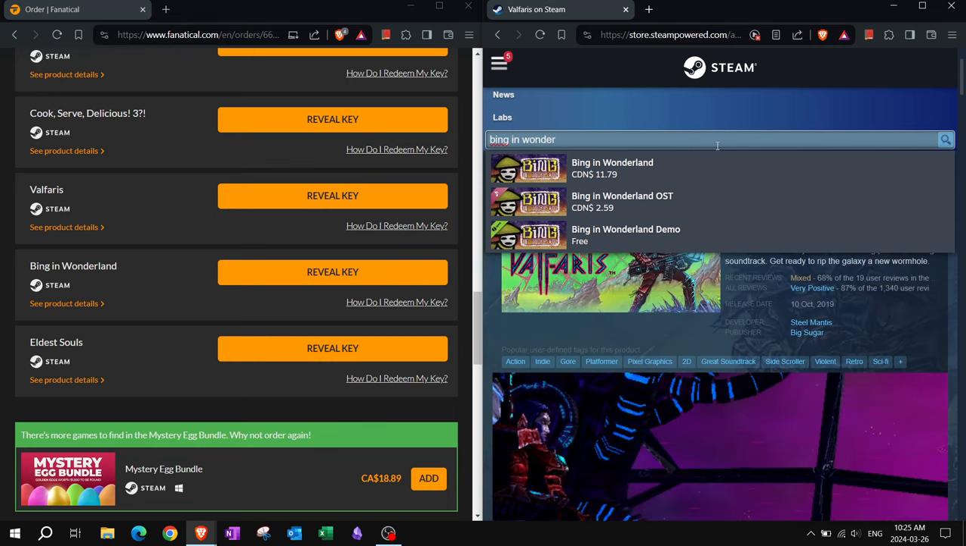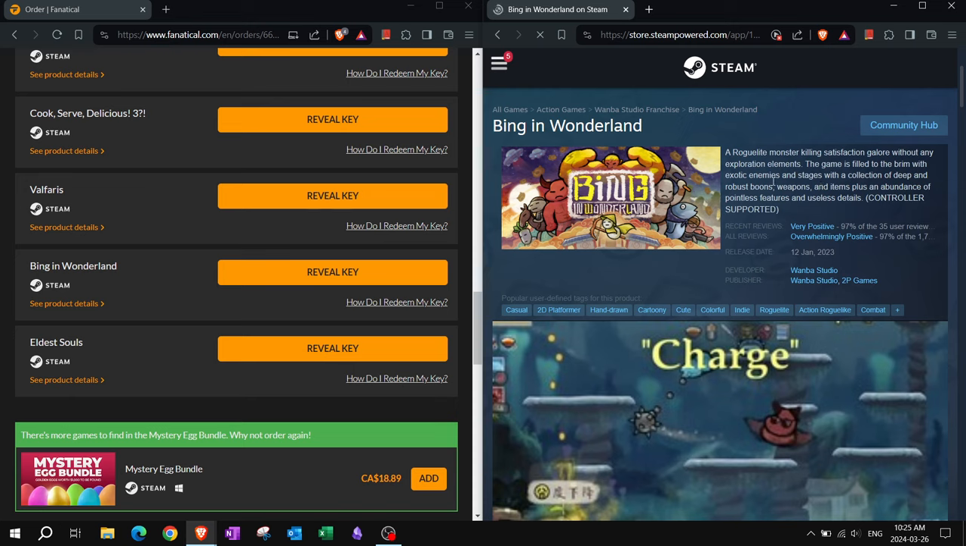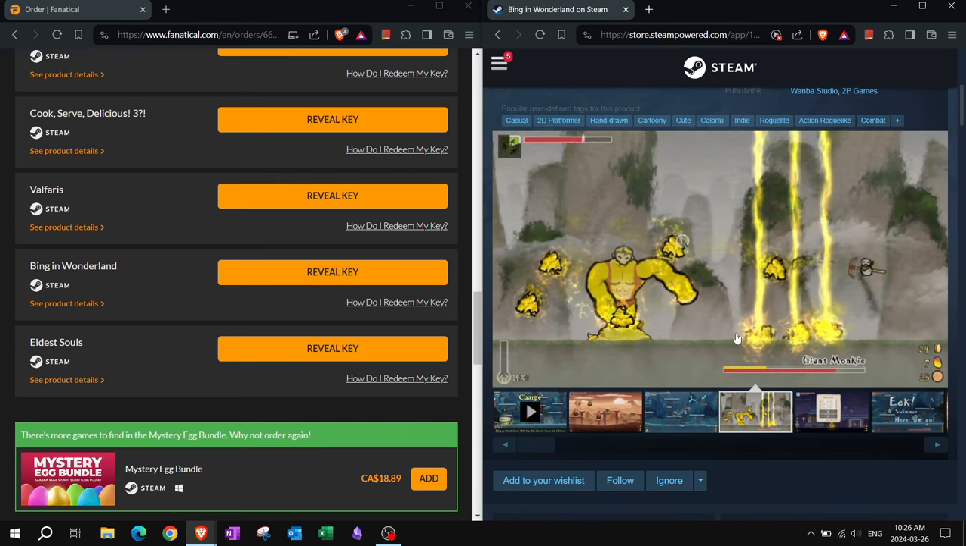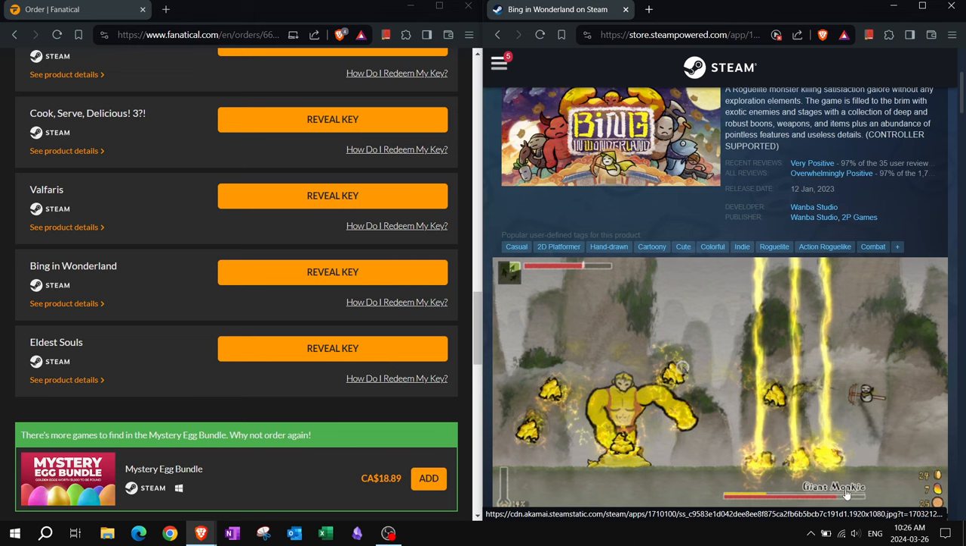Next one, Bing in Wonderland. Wamba Studio. Fanatical just had a giveaway for, I think it was Wamba Cam Combat or something like that. So this is interesting. Another 2P Games published game. This could be a 2P Daedalic bundle. Anyway, Bing in Wonderland. A roguelite monster killing satisfaction galore without any exploration elements. The game is filled to the brim with exotic enemies and stages with a collection of deep and robust boons, weapons, and items, plus an abundance of pointless features and useless details. Controller supported. Well, at least they're very honest with their description. And the spelling for giant monkey is interesting.